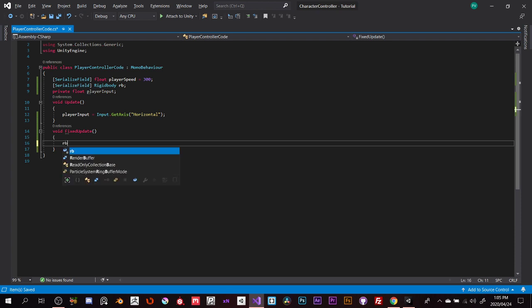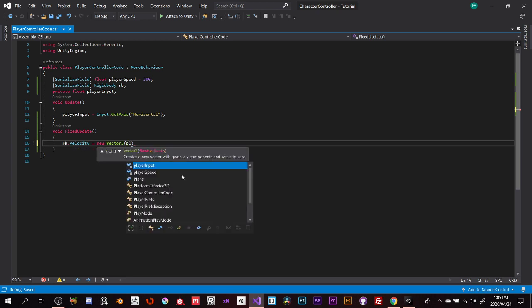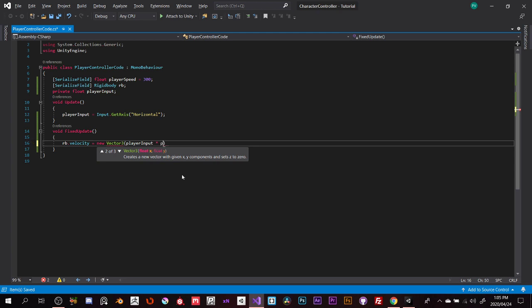We are basically saying rb, which is the rigidbody, the variable we created up here, .velocity. Remember we said rb.velocity is equal to, and what is it equal to? Remember we had a new Vector3, so we need to type in new Vector3. And if you hover over any variable and you're not quite sure what to do, just hit save. A Vector3 requires three inputs, x, y, and z. So the x, we know what it is. X is going to be playerInput multiplied by playerSpeed multiplied by Time.fixedDeltaTime.